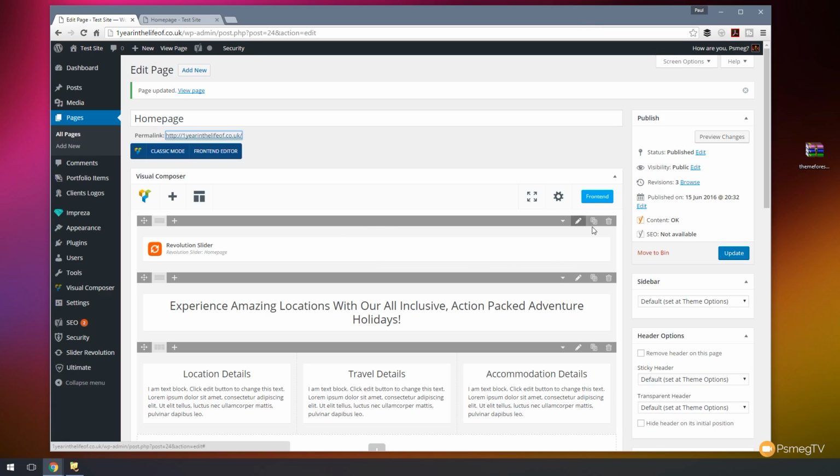If we look in the top right hand corner of each of these rows, you can see we've got 4 icons. We've got the expand and contract icon that'll shrink things and expand them. We've got the edit, we've got the clone, and we've got the delete.